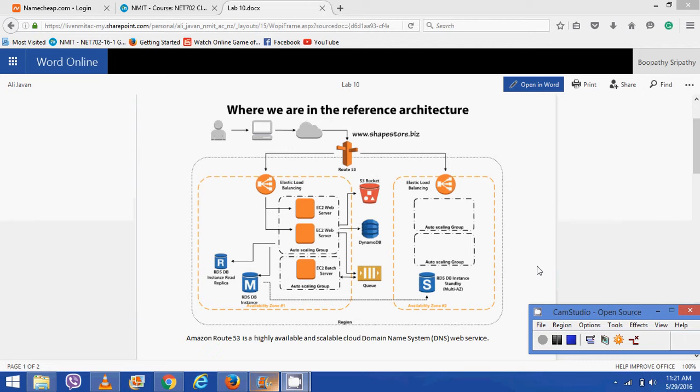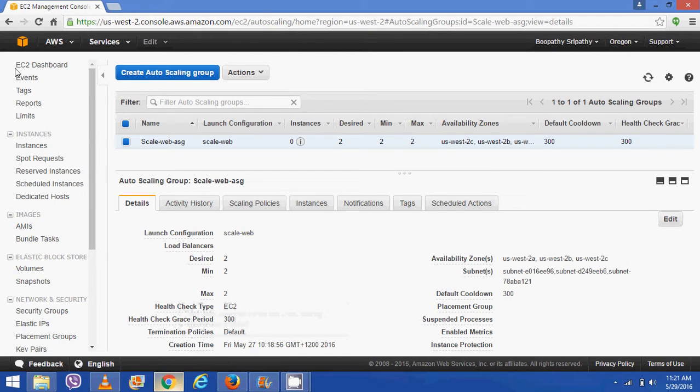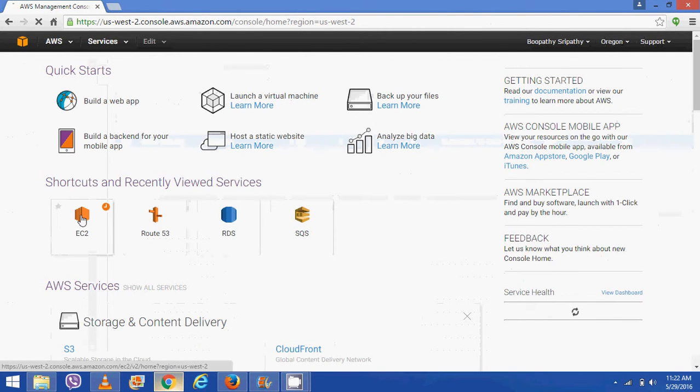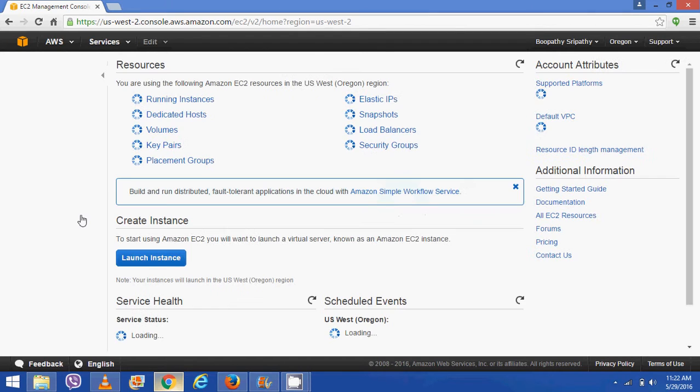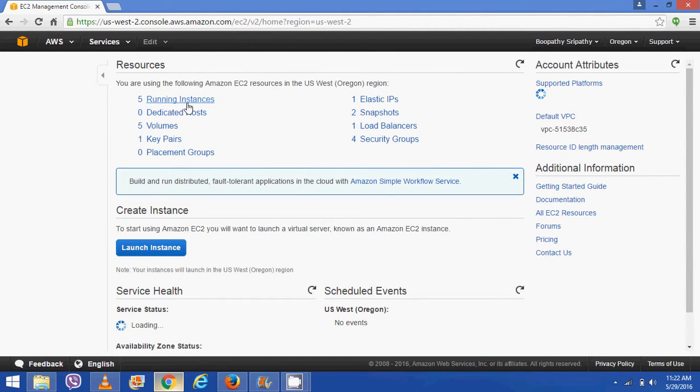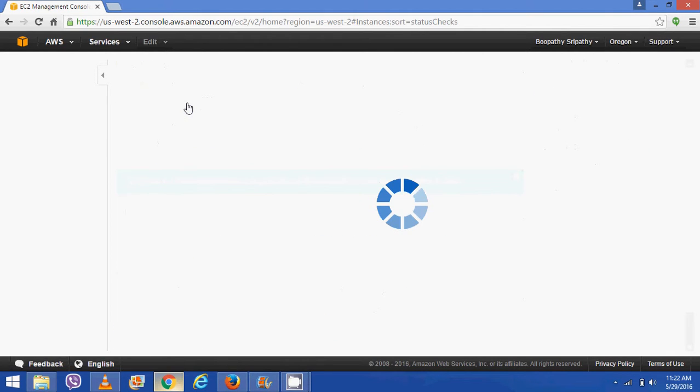So now let's take a look at things which we already have on the AWS console. This is the AWS console, and let me quickly take you through the instances which we have. So we are going into EC2, Elastic Compute Cloud instances, which we have running. Let's just give it a second to load. All right, so as you can see, we have 5 instances running.